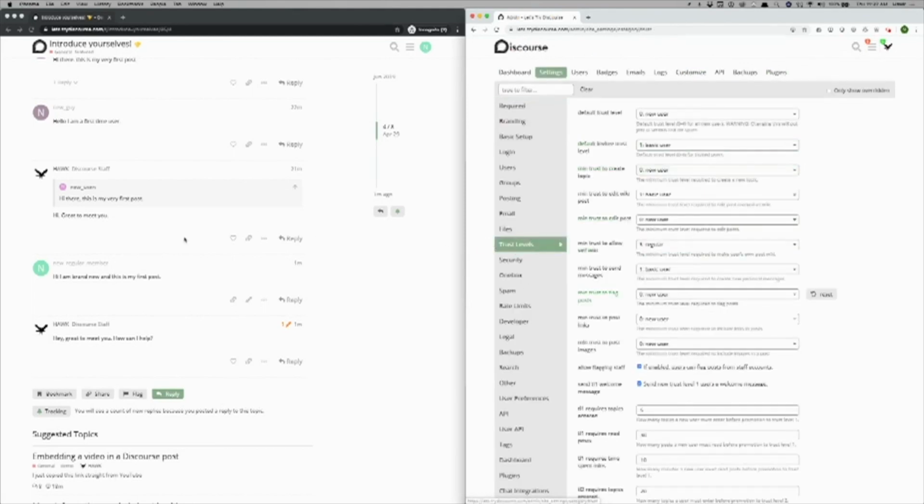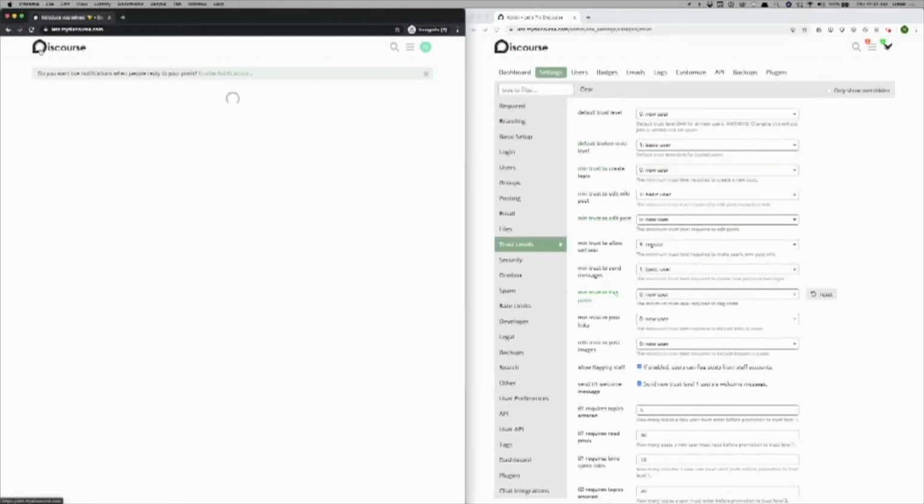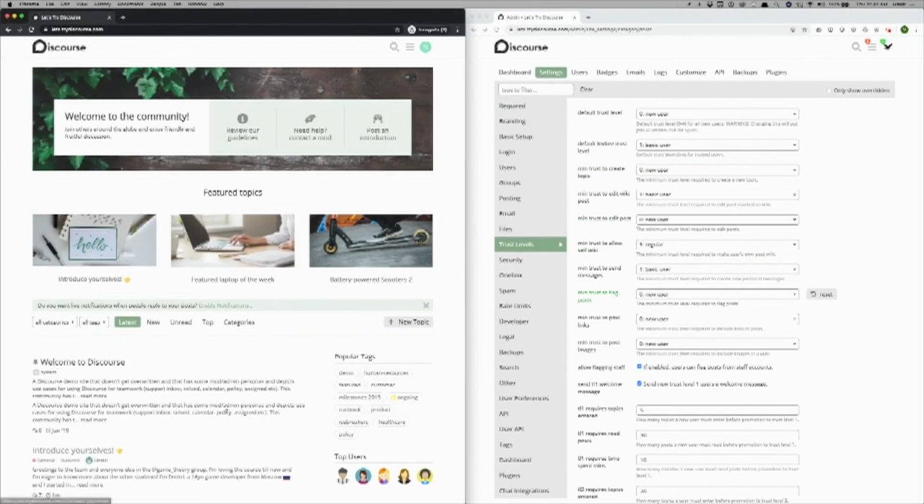Discourse is built on a system called trust levels. And what that means is that a brand new user in Discourse is treated like a brand new user in your home. You don't know them yet, you don't know anything about them, and you want to make sure that your property and your family are protected. So in a community situation, that means that the brand new user is sandboxed.